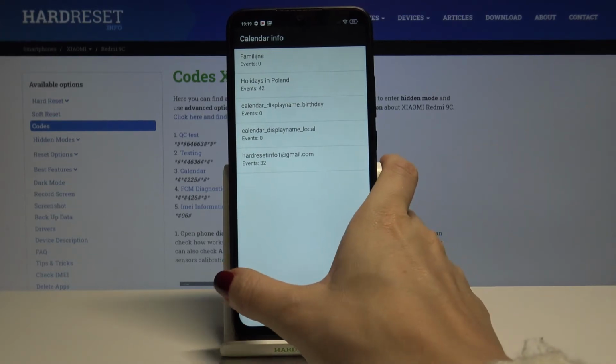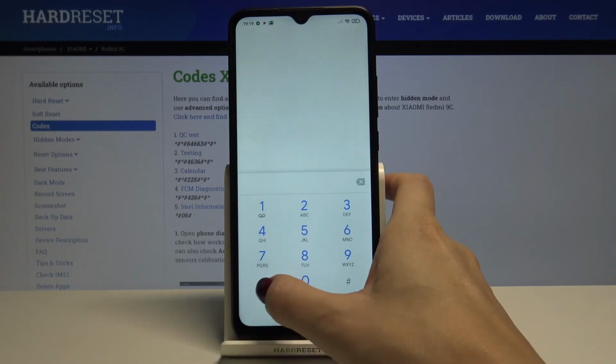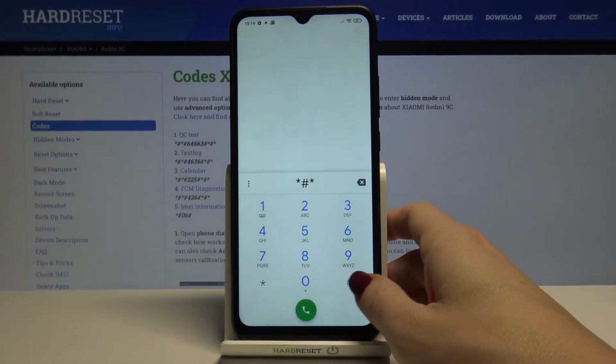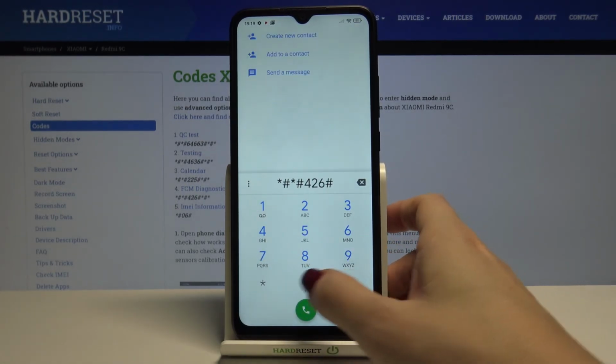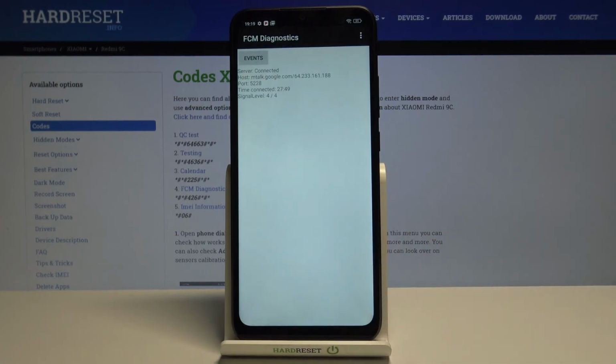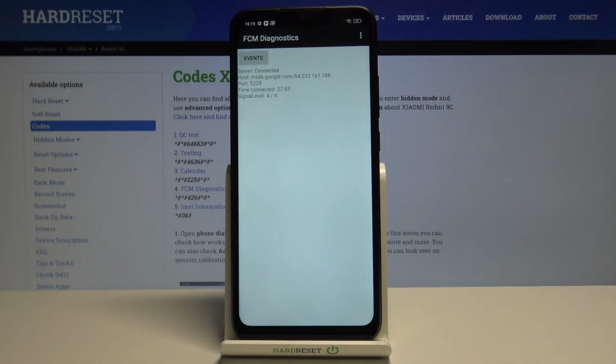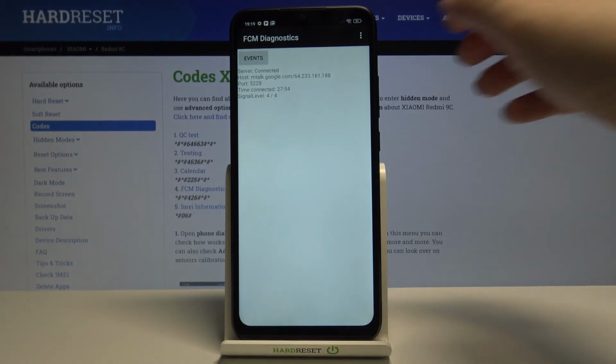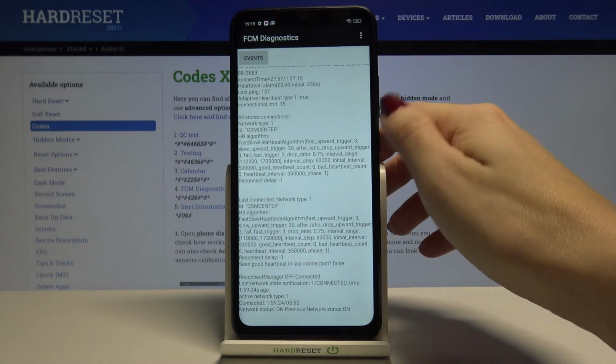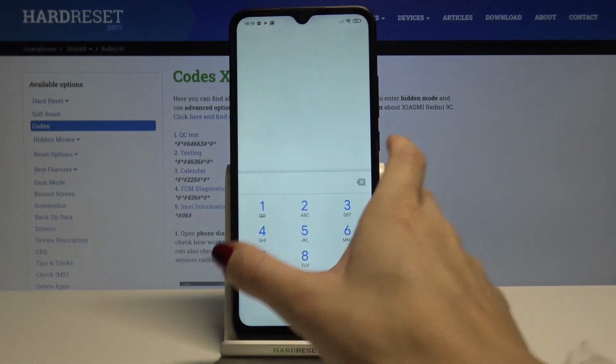And this is it. Another code that I would like to show you is *#*#426#*#*. And it's diagnostic mode, where you can check events and status. And if you'd like to enable advanced view, just tap on more icon, select advanced, and here you've got further details. So this is it.